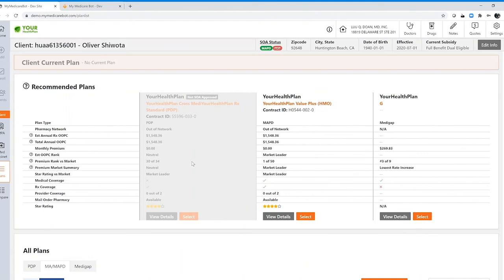Now, we intentionally grayed it out and didn't remove it because of two things. First of all, we wanted to make sure that the agent was clear that they're not supposed to be speaking about these plans. If you look here, it says not SOA approved on this particular plan. The second thing is we want to make sure the agent knew that. If we remove the plan or filter it out, they may simply think that plan doesn't exist for this particular county. But we wanted to make it clear that the agent is not allowed to show these plans.